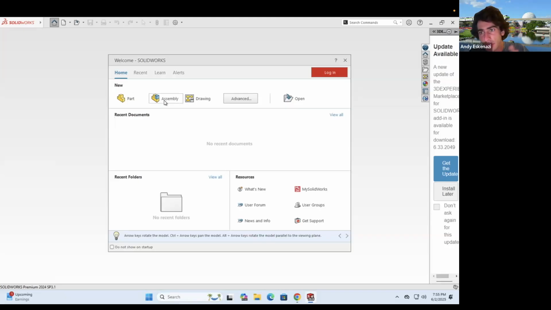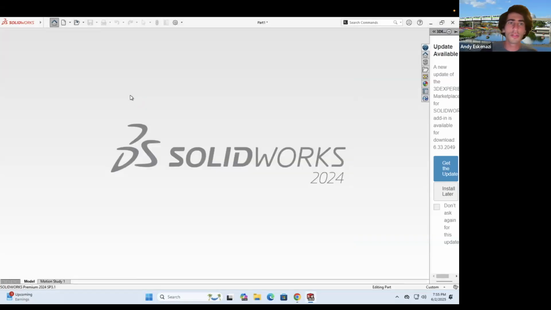An assembly is essentially many parts put together that are interacting through a variety of constraints that we call mates. More on that in the next session, not now. For now, we're going to focus on creating a part. So I just click on that.